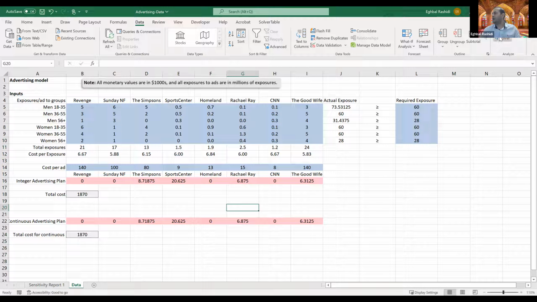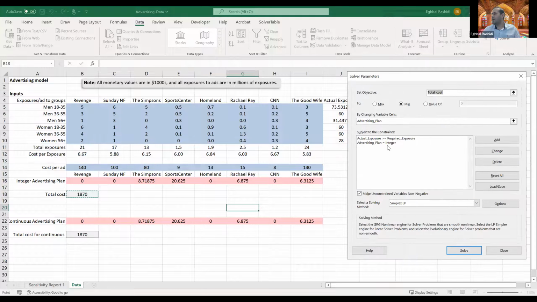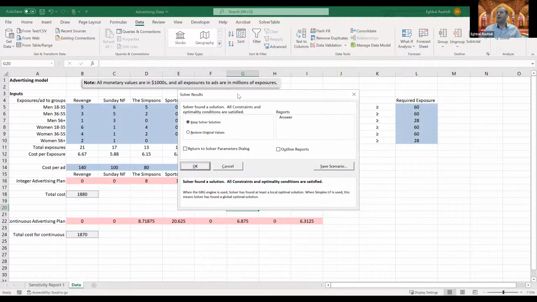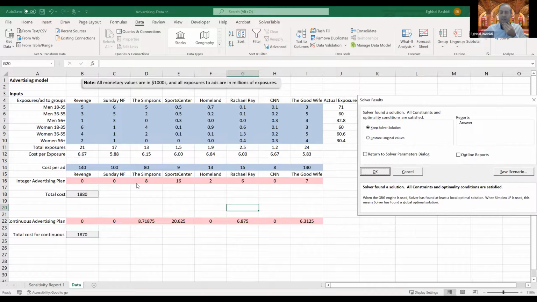Right, so let's reopen the model. This is total cost, and I added these integer values. I'm going to hit run, solve it. And as you see here, our decision variable, the optimal integer advertising plan, has actually changed. Also, the total cost has changed. I'm going to keep this.